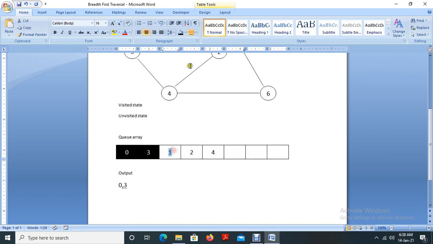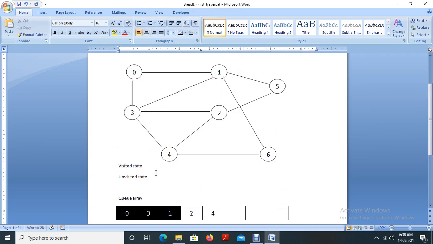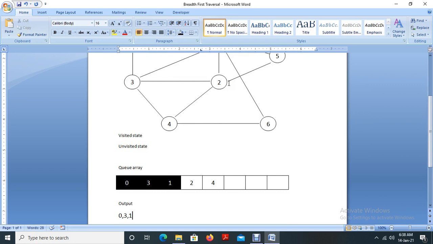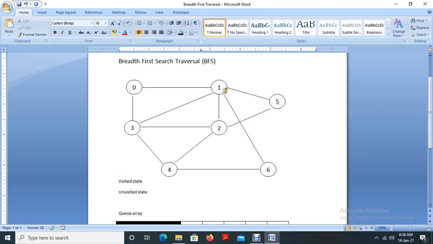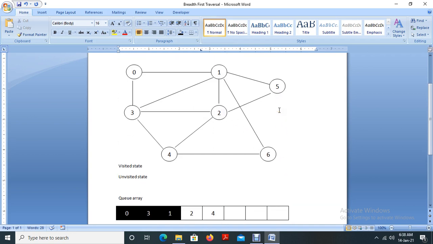The next step is to delete 1 and add it to the list. Adjacent nodes of 1 have to be identified. Here the adjacent nodes are 0, 3, 2, 6 and 5. 0 is a visited node, 3 is also a visited node, 2 is under processing, while 6 and 5 are still not added. So I am adding 6, then I am adding 5.